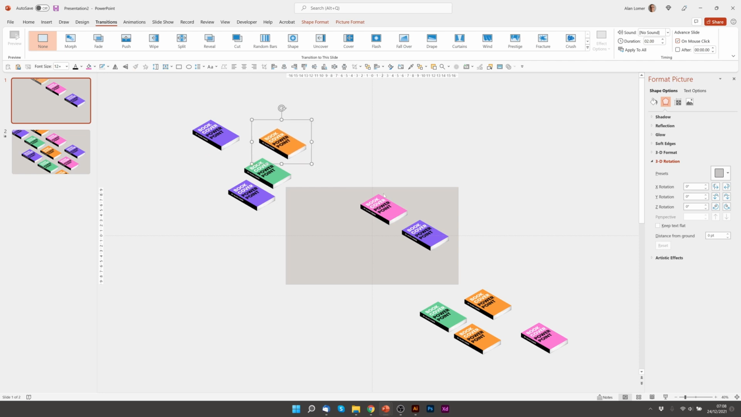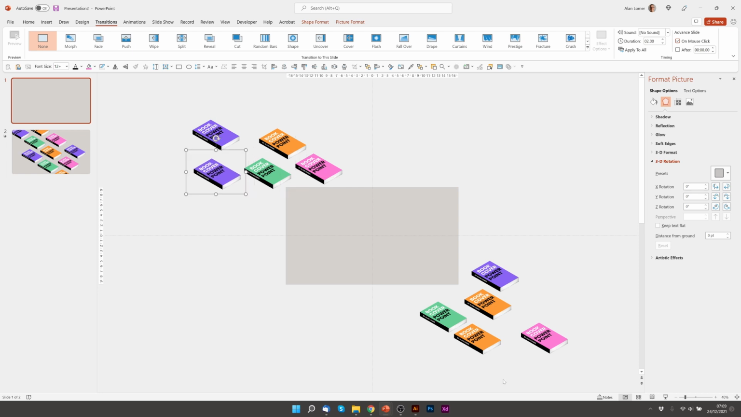I'm just moving some up to the top left and some down to the bottom right. Doesn't really matter, it's whatever effect you like the look of. And the ones that are further away will take longer to come in. So if I pull these down to here, it will create a nice staggered effect as we come in.